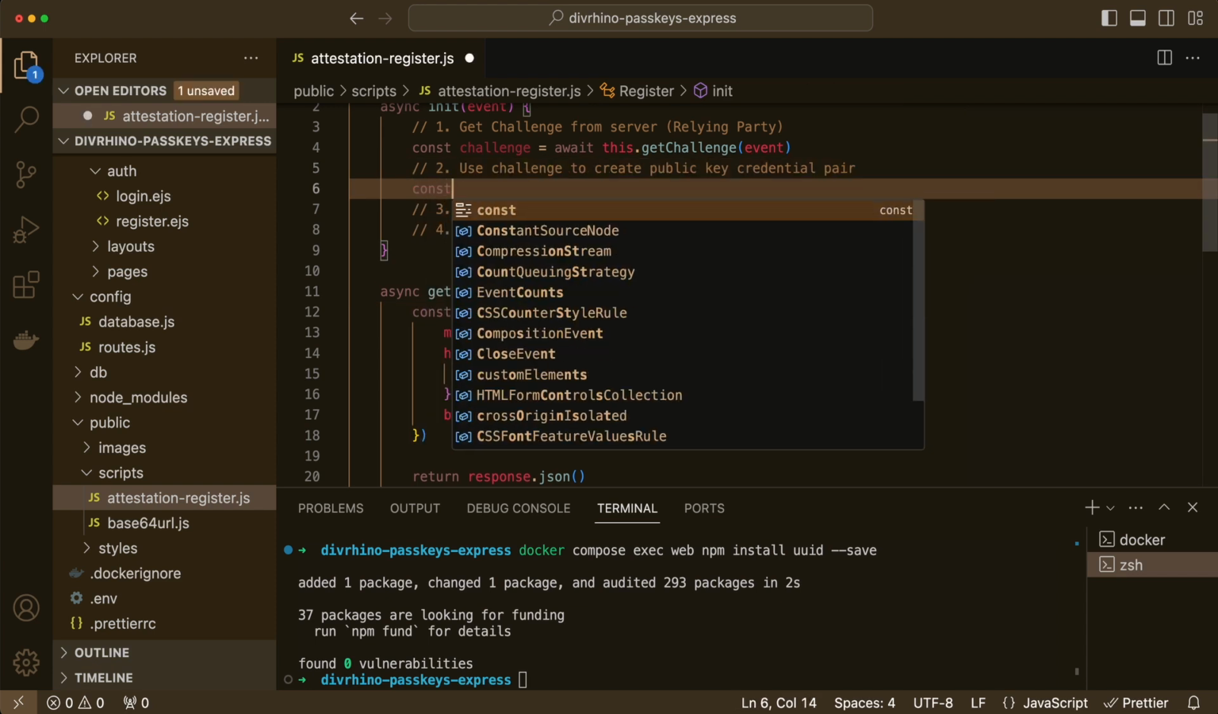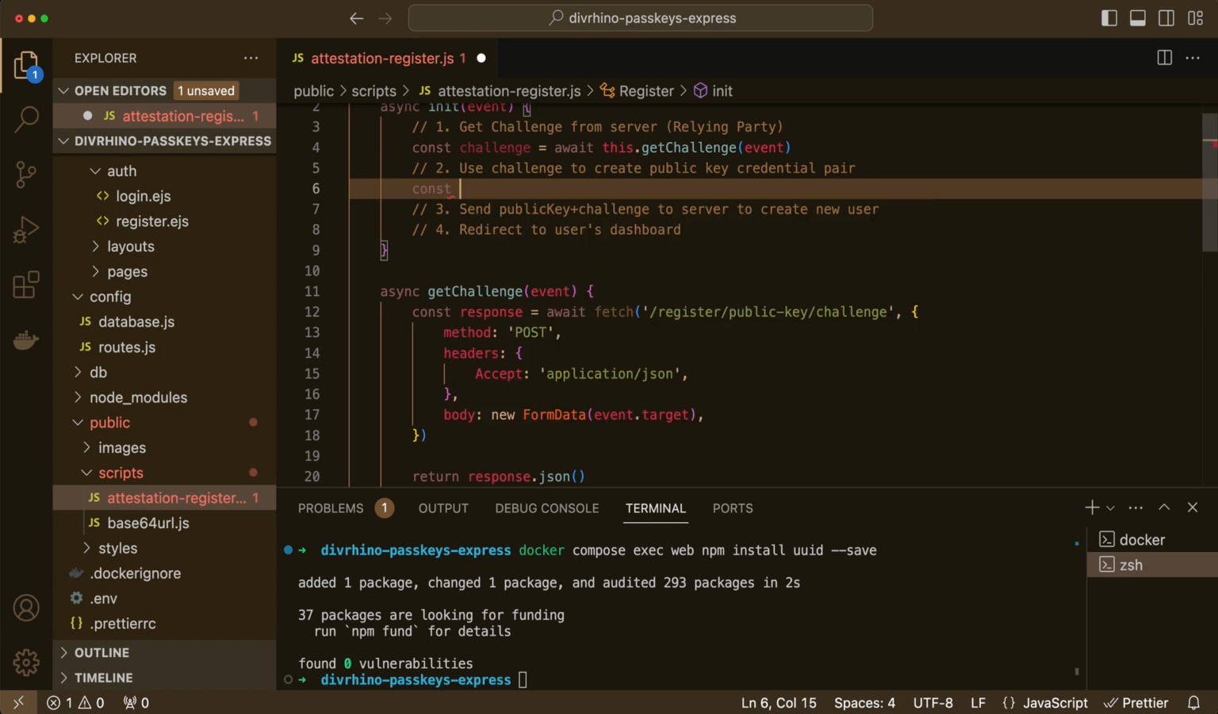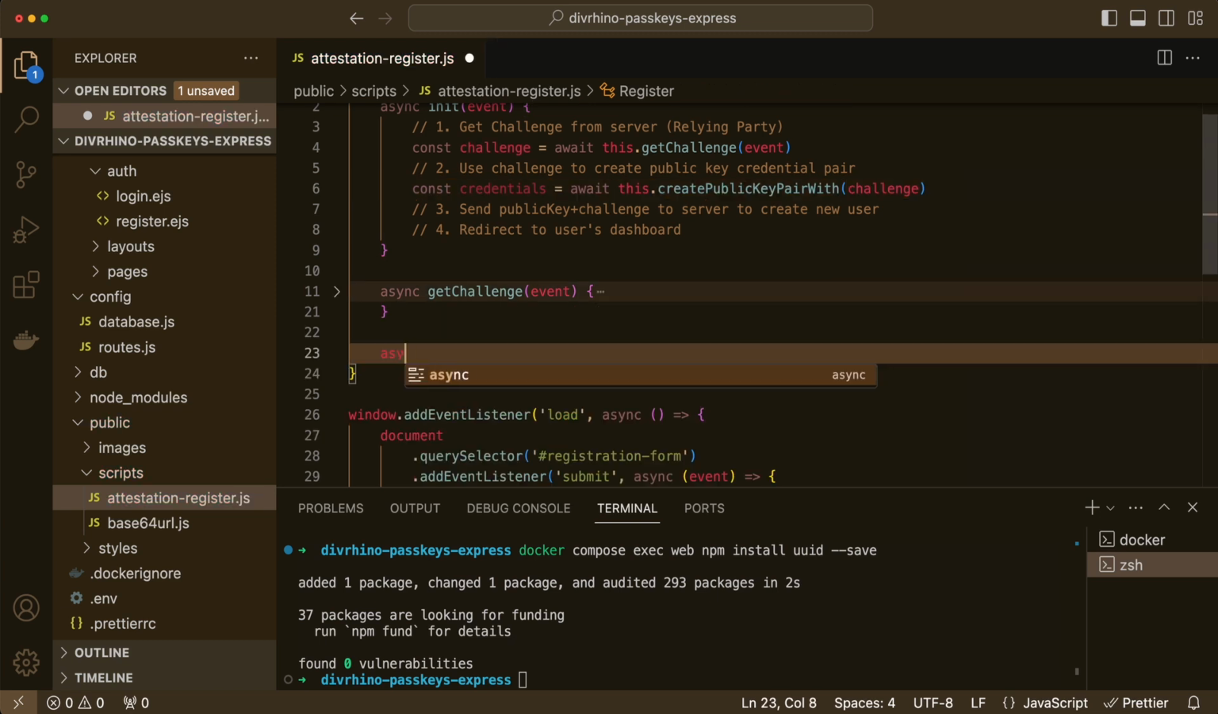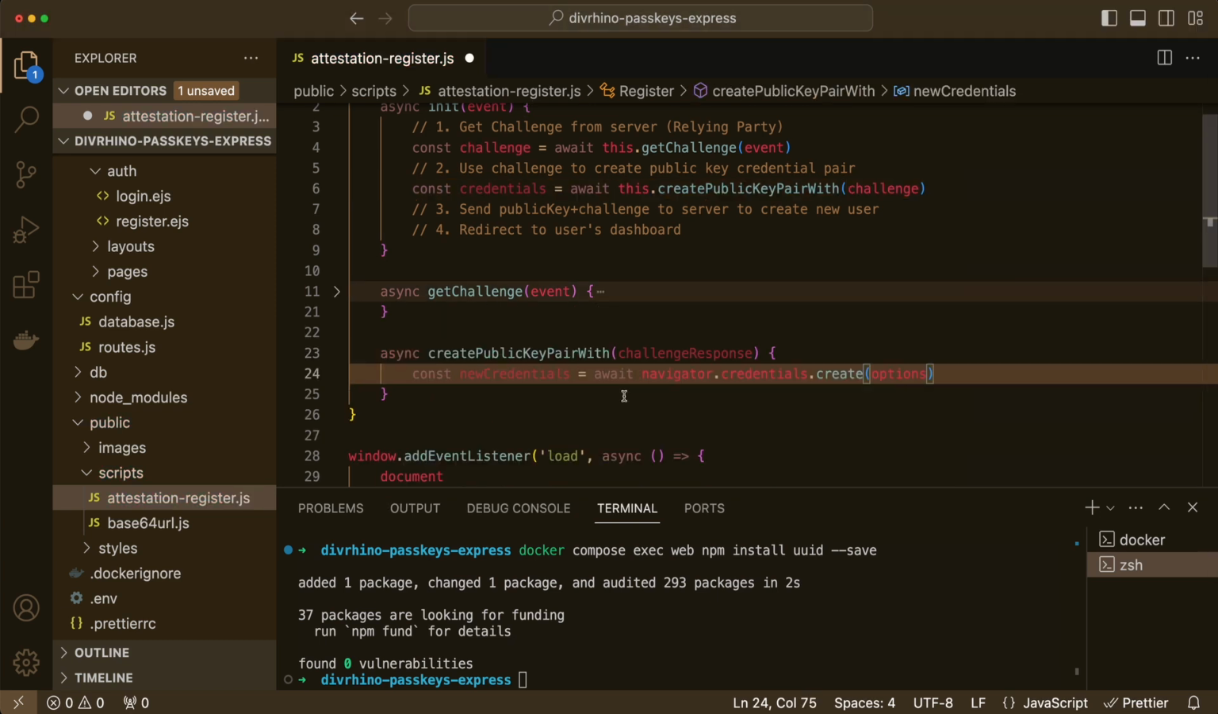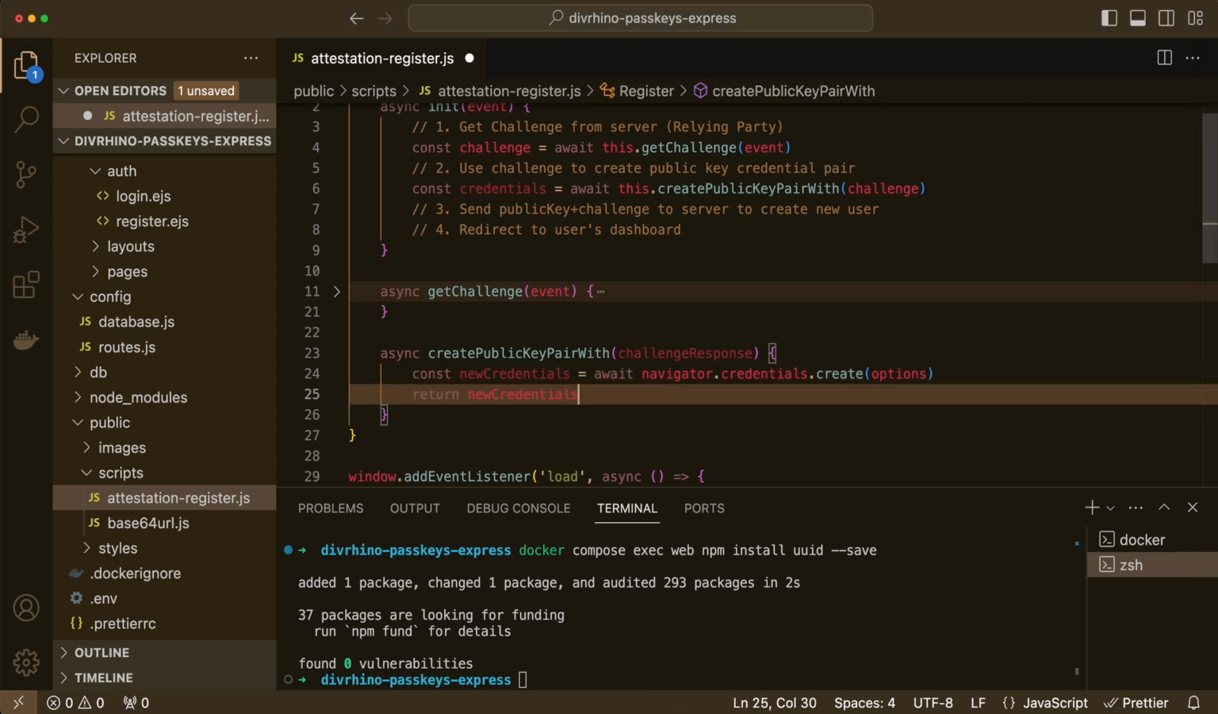This is the step where the client will prompt the authenticator to use the challenge to generate a new credential key pair. It will be an async function that will receive a challenge. Then it will use the navigator credentials create function to create a new credential key pair. This navigator credentials create function is part of the Web Authentication API from JavaScript. At the end of the function, we will return the newly created credentials.